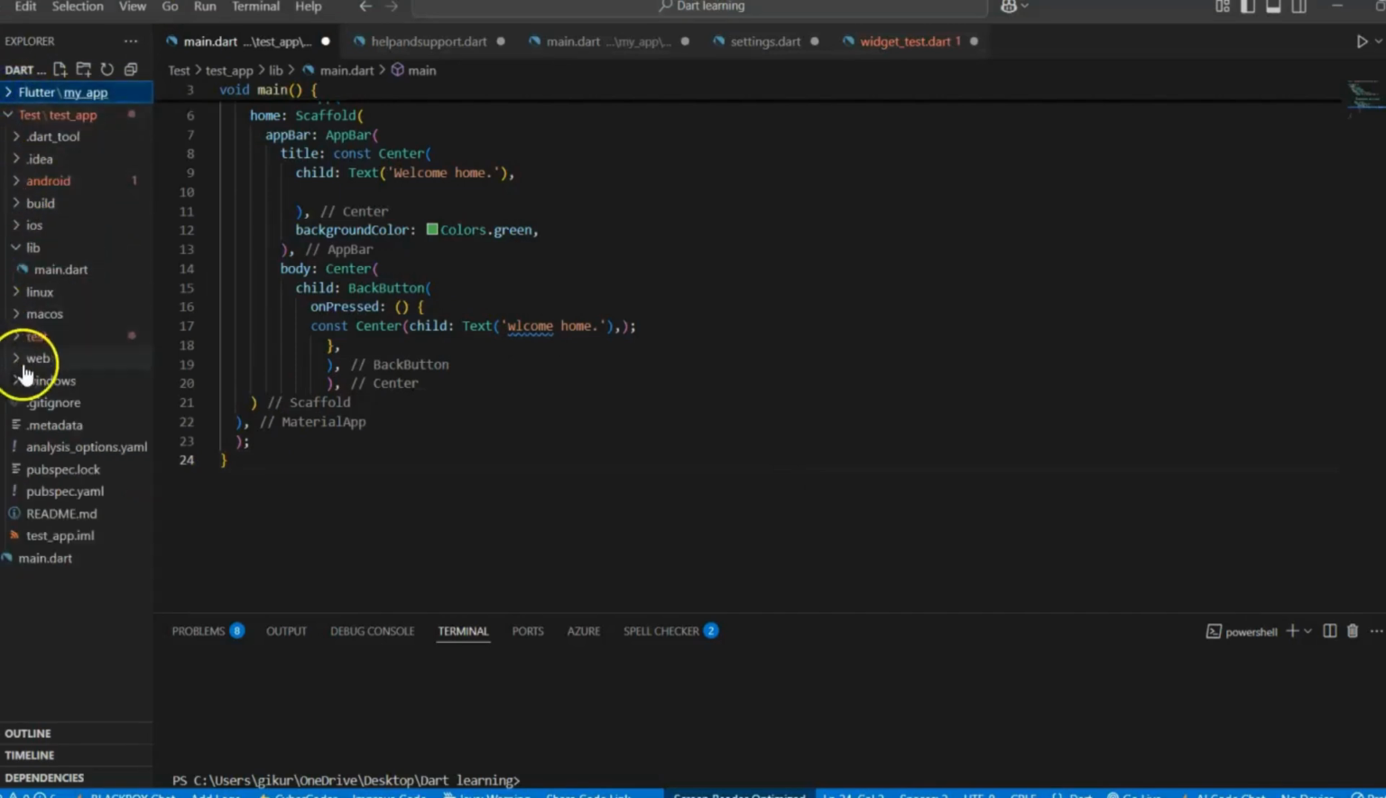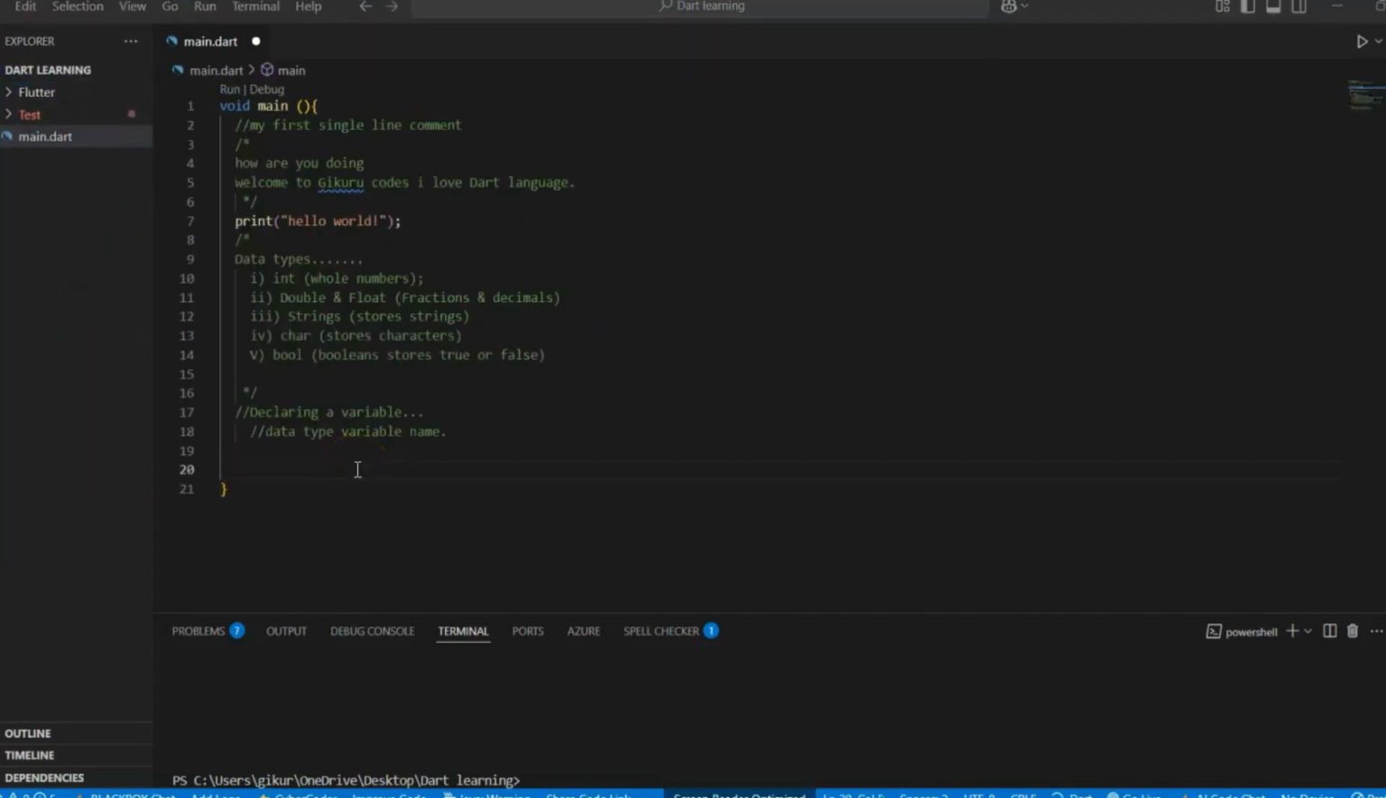Let me minimize this. So I am in my main.dat file, and the first thing we will have a look at is data types. Data types are used to store various types of data. As you know, when we talk about data, we have various types of data. We can have numbers, strings, and also characters. Those are the main types of data.